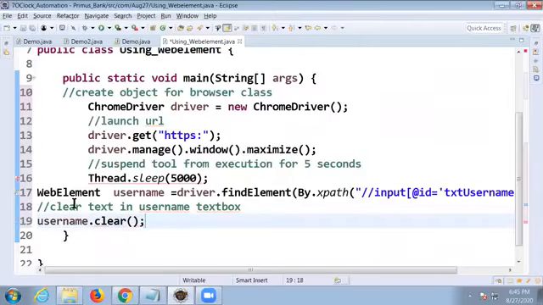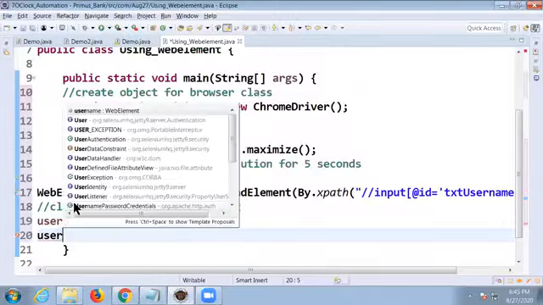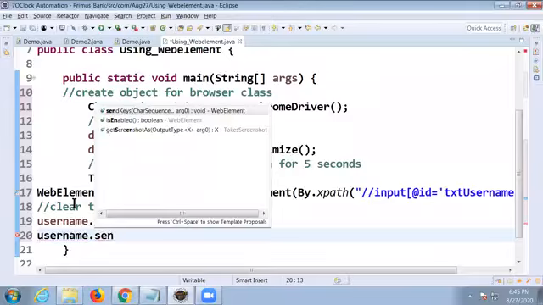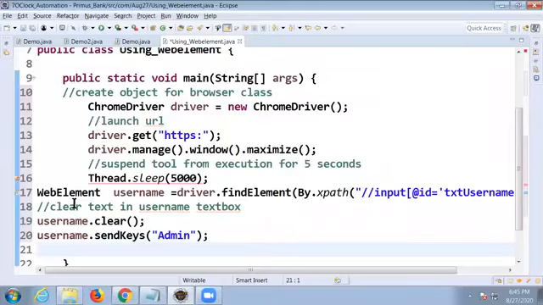Next, once we clear the text in that username text box, we have to send a value in the text box, right? Again, username.sendKeys. In this application the username is admin. Admin is our username. I want to suspend the tool again for a few seconds for my observation. Thread.sleep, wait for 5000 milliseconds, no problem.